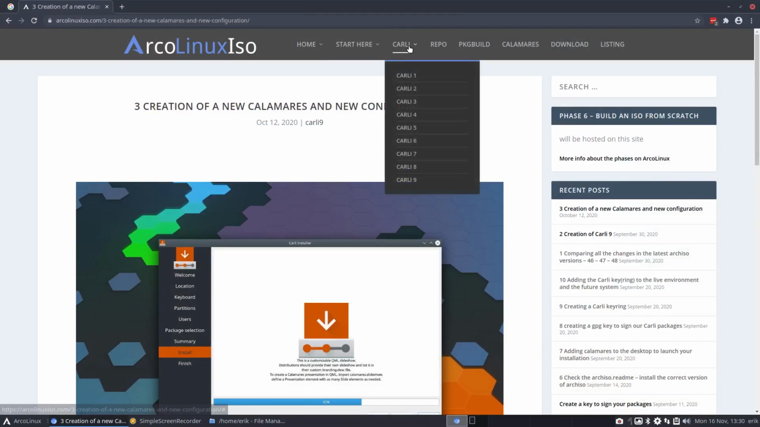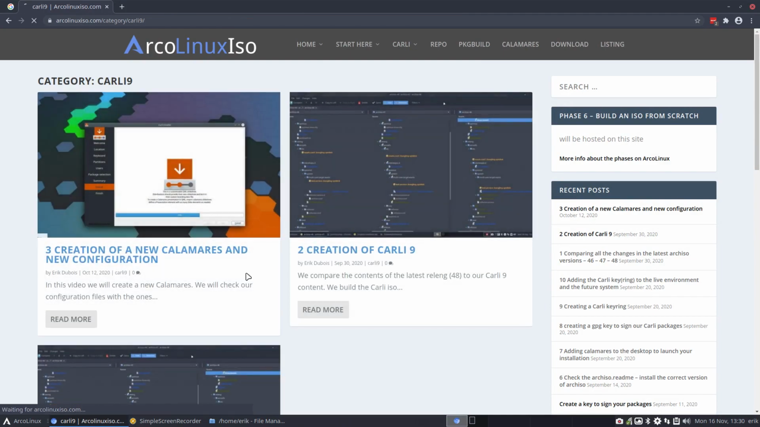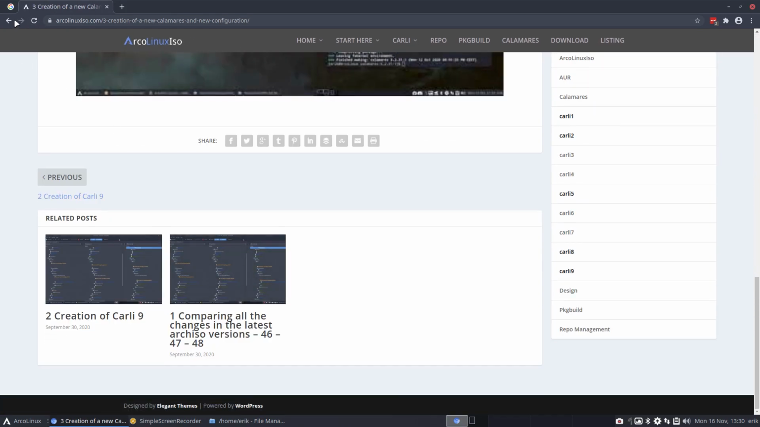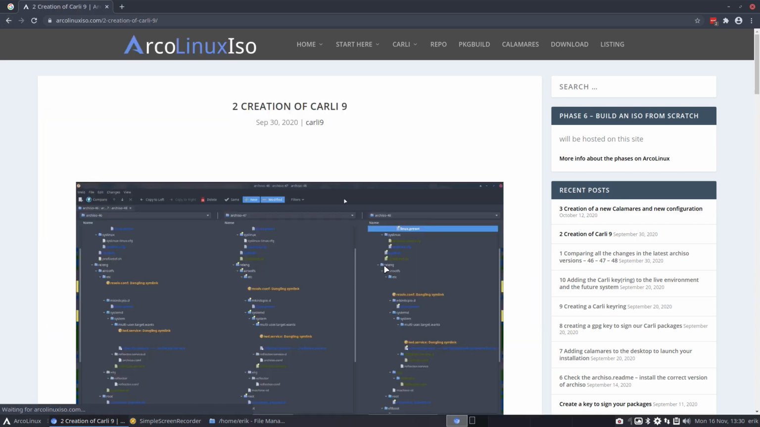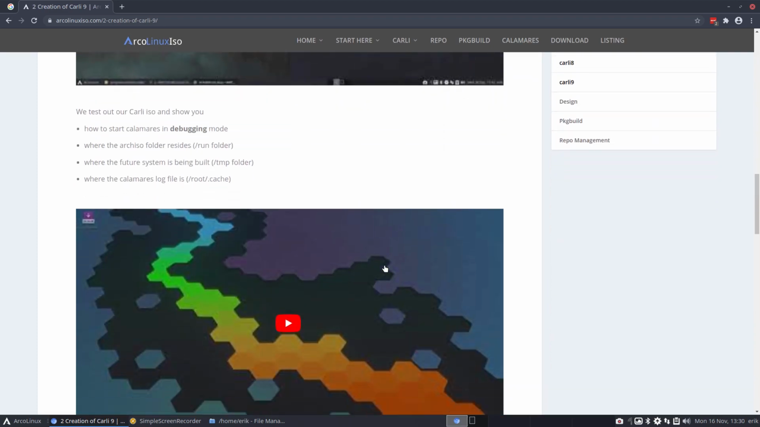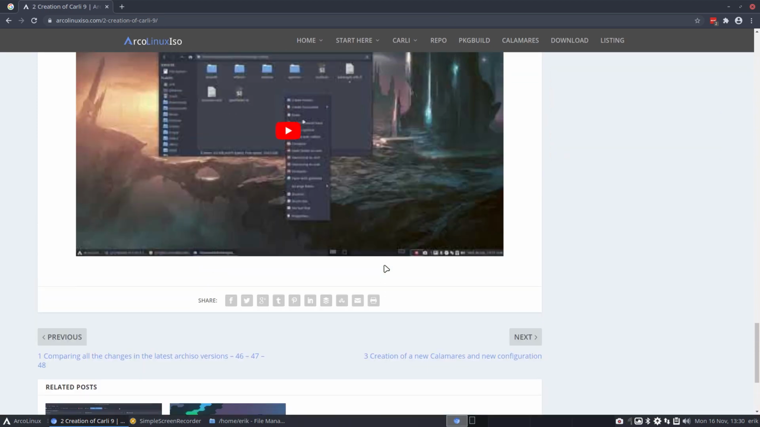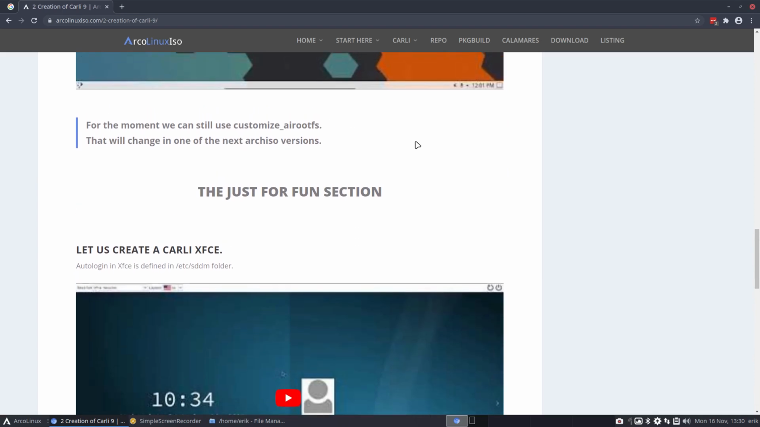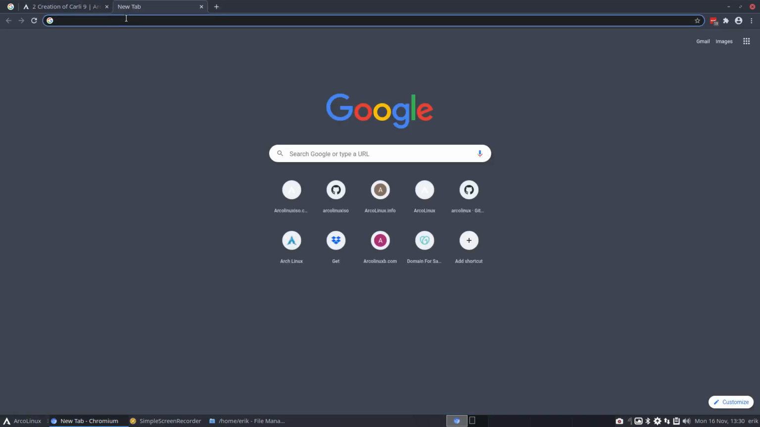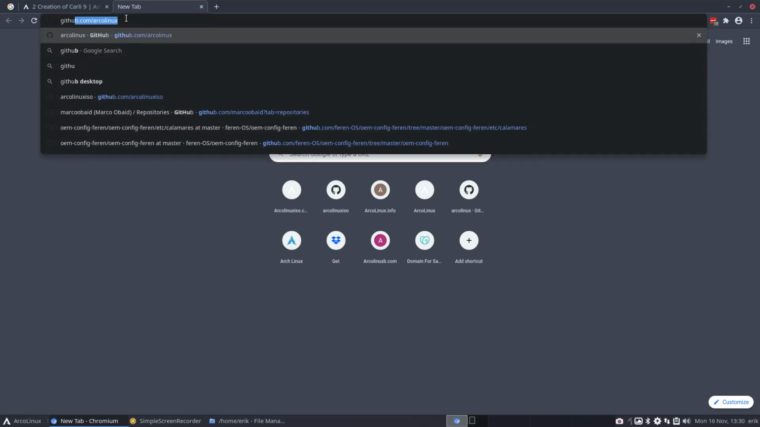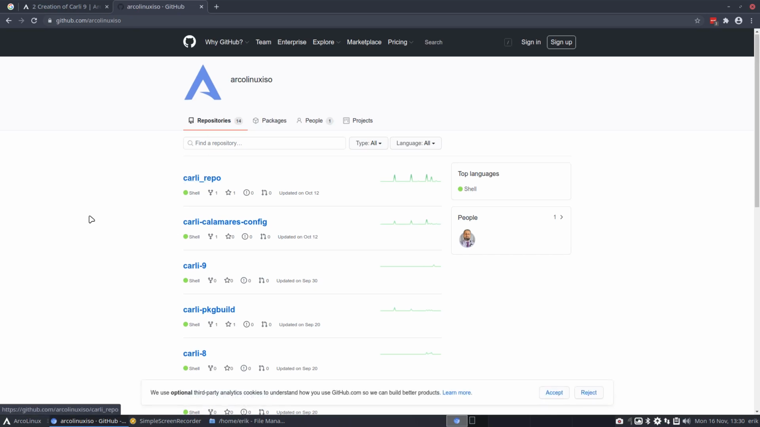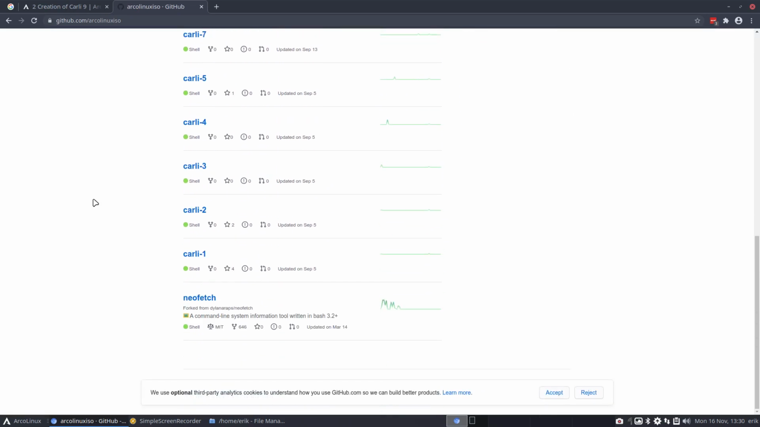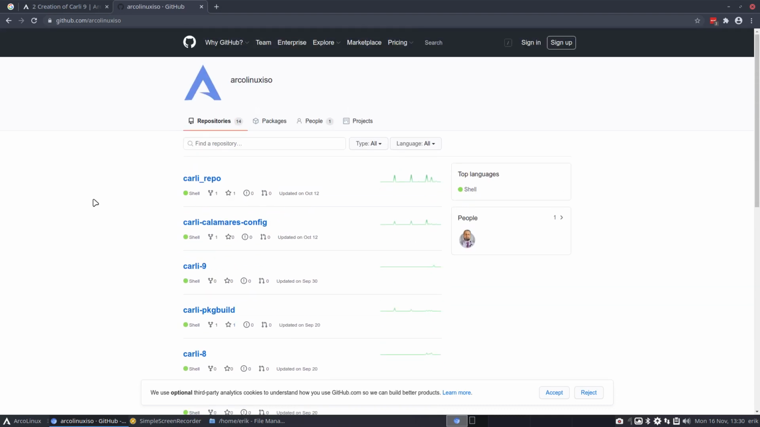Let's make now a new checkup, because Arch ISO has been updated. I have of course everything on my system already. But Carli 9, the point is, everything is shared, right? Anything of ArcoLinux is shared on GitHub. And we need to find the GitHub. I was just looking here where we can find it, but I guess we'll just go to github.com and then ArcoLinux ISO, right? This is where everything Carli related is.